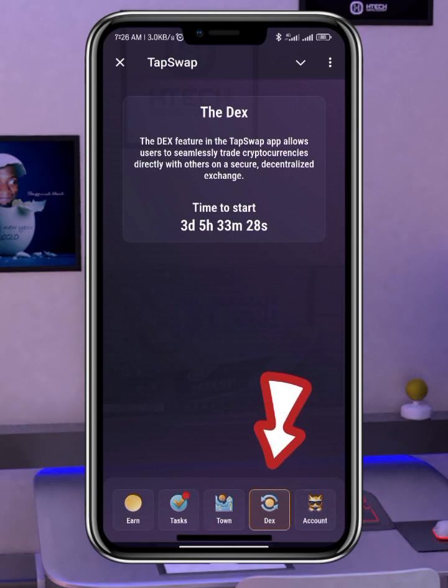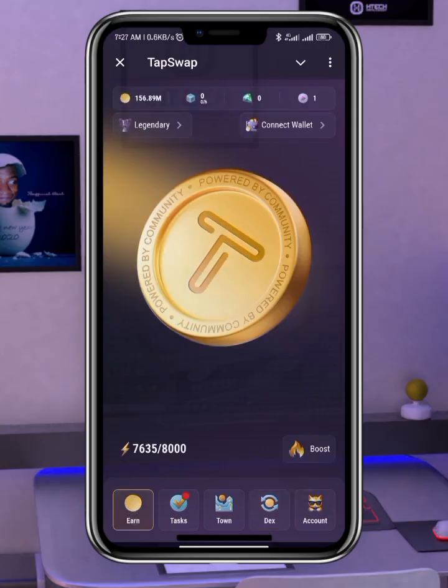And coming down here you see Dex. If you understand what Dex means, this is Decentralized Exchange. From the definition here, the Dex feature in the Tapswap app allows users to seamlessly trade cryptocurrency directly with others on a secure decentralized exchange. And the time to start this is also in the next coming 3 days and some hours. And this now makes Tapswap become relevant. Assuming they all come on board with all these features, it will all be bright and great.